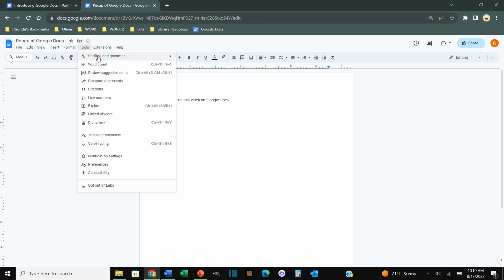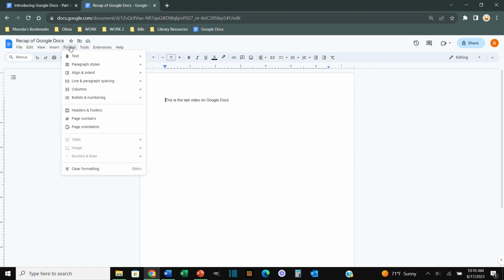Now, tools. This is something that if you're writing a lot, you might want to explore this. It has spelling and grammar check, word count, review suggested edits, citation, line numbers, a lot of really neat things here as far as helping you format your paragraphs. And this is all pretty much text-based and making it look nice. So if you want to have your text be in the left or the center or the right, you can go ahead and adjust it there. And we have columns, bullet points, headers and footers, page numbers, and so on.